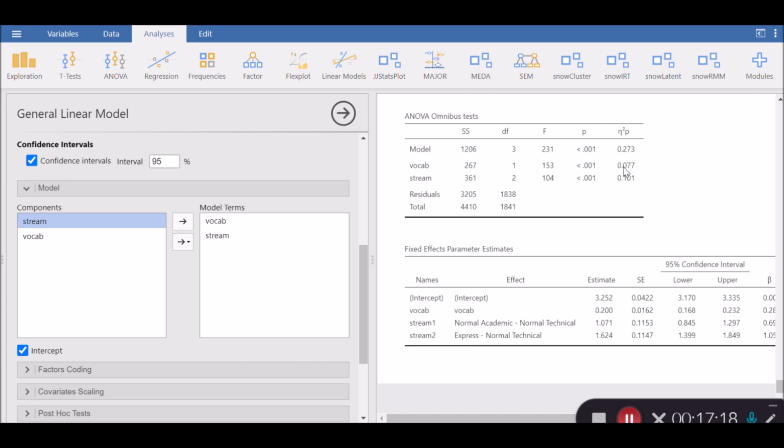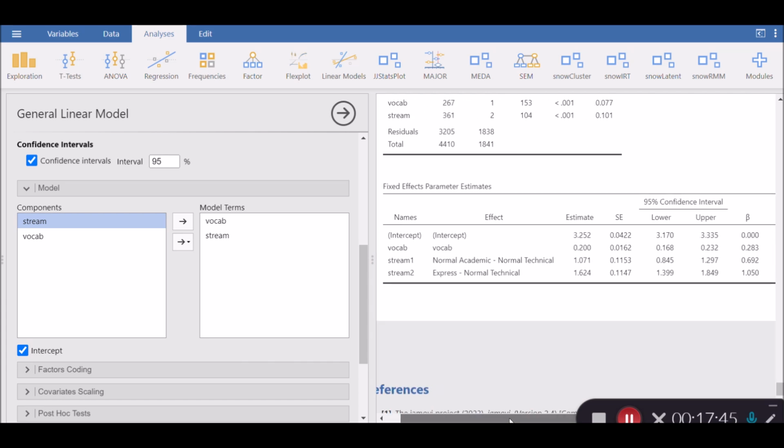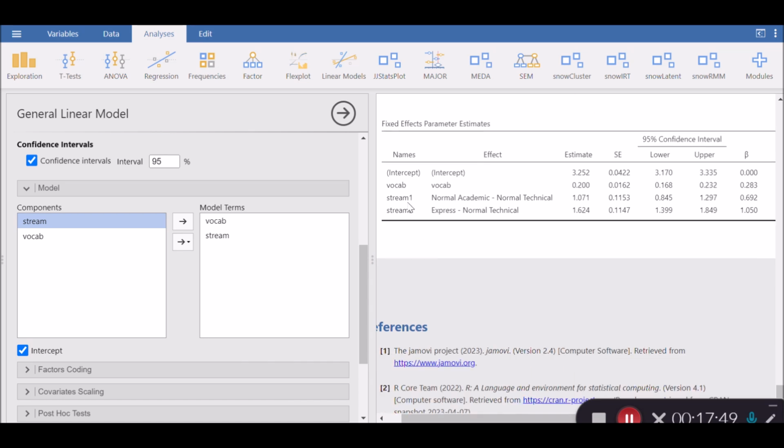But vocabulary has an effect size of 0.07, which indicates that it can explain 7% of the variance in the data, and it's around something between medium and low effect size. It's not a very high effect size, I would say, but still, it's statistically significant, and its impact is not due to chance.